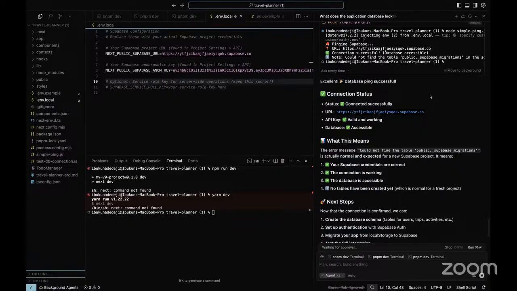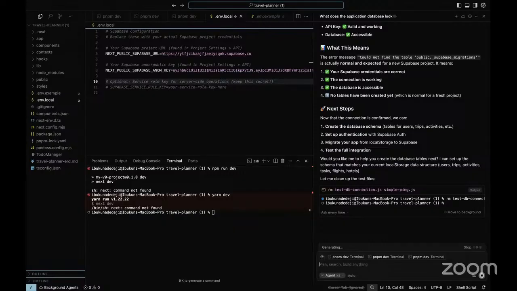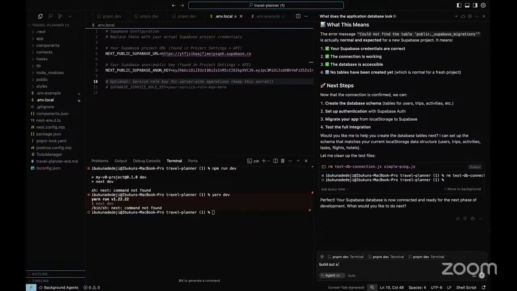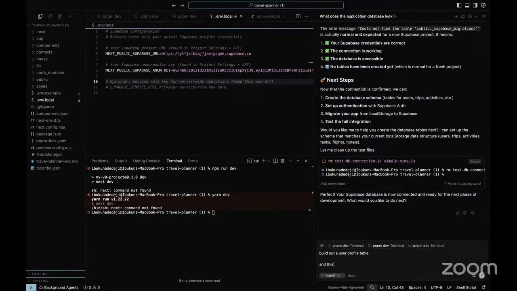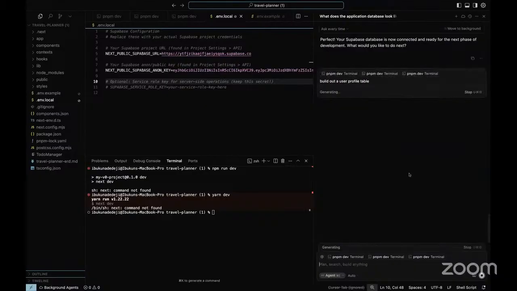All the tables, everything that we have as a database exists in our local storage in the application, but now we've added a proper database to the application. With this, I can easily just tell the agent to build out a user profile table. This table will store user information when they come on board our platform. So yeah, build out a user profile table. Let's just do that first. Once that is done, I will show our application again.